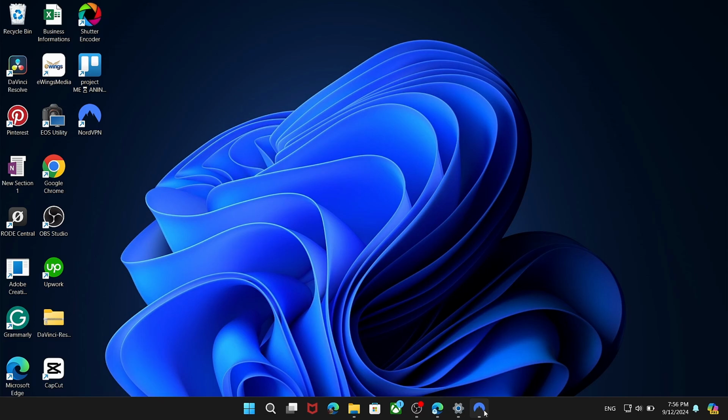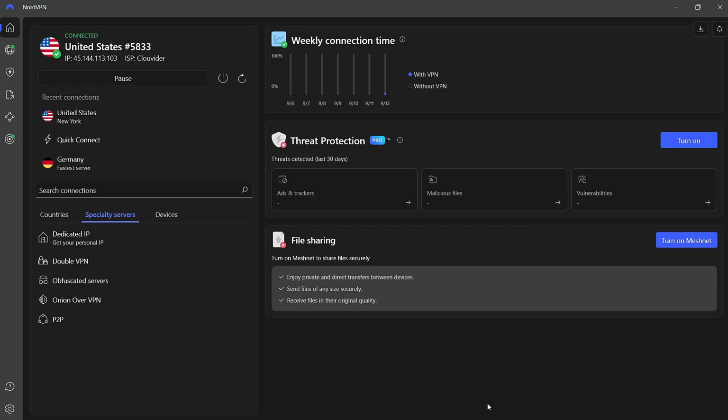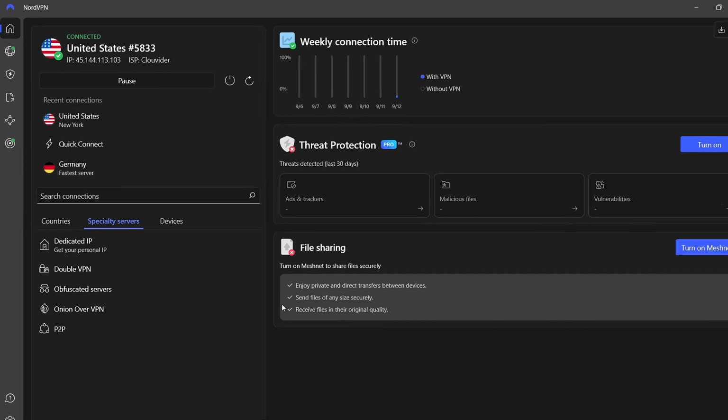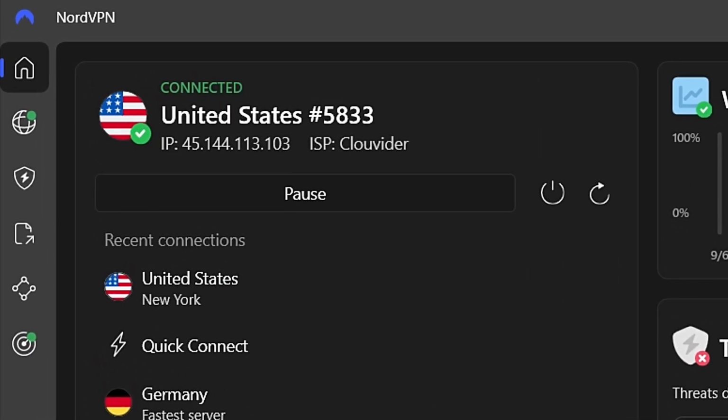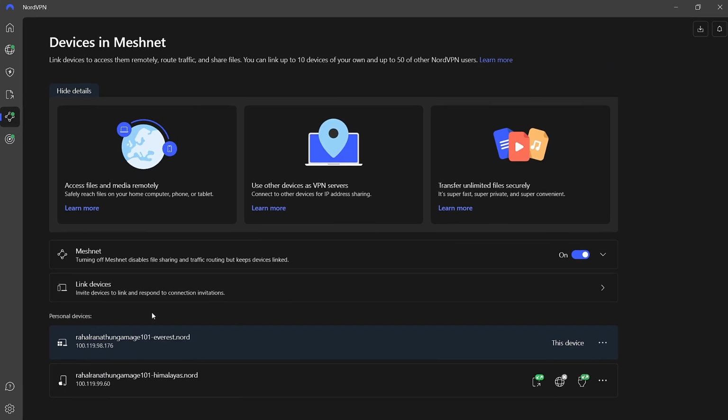To effectively remove an added device from your NordVPN account, start by launching the NordVPN application on your desktop. Once the app is fully opened, you will be greeted by a user-friendly interface. On the left side of the screen, you will see a navigation panel. Scroll down to locate the fifth icon, which is labeled Devices in Meshnet. By clicking on this icon, you will be directed to a page specifically designed for managing your Meshnet settings.